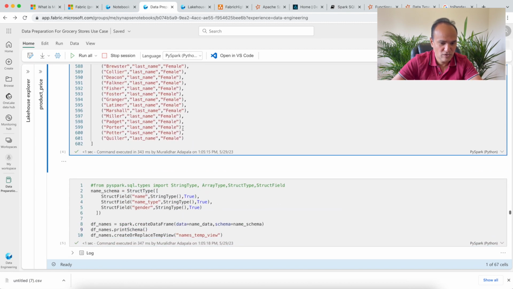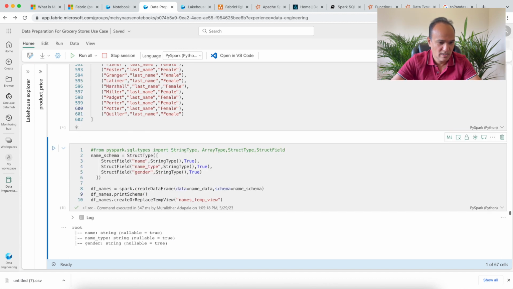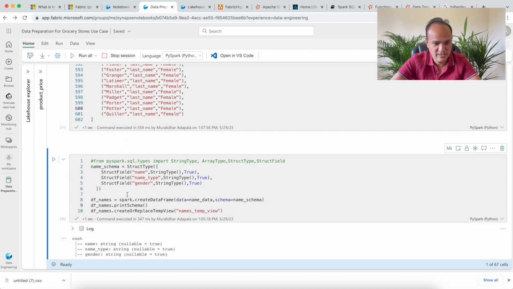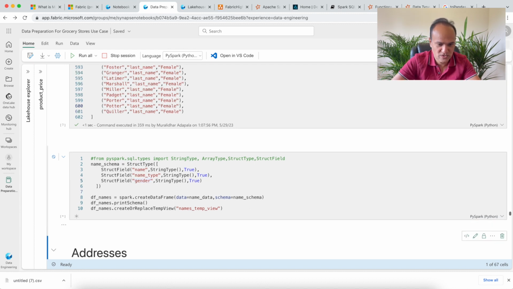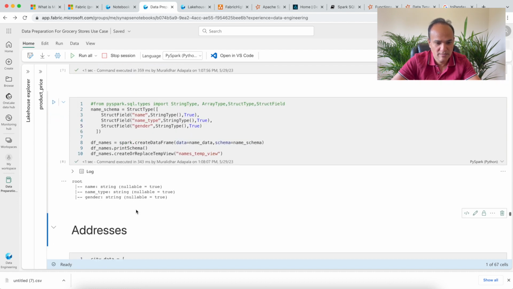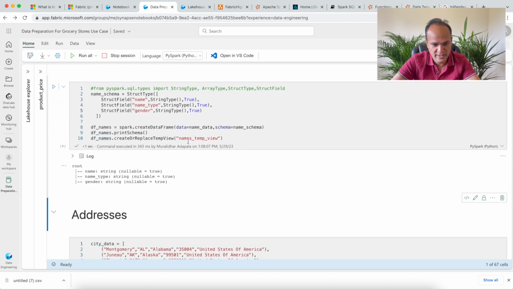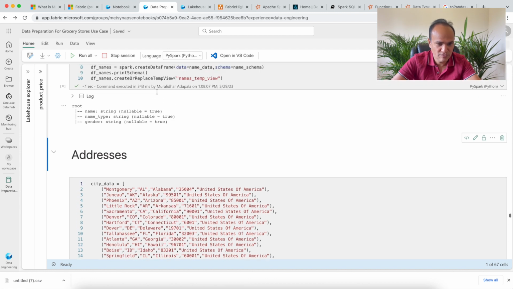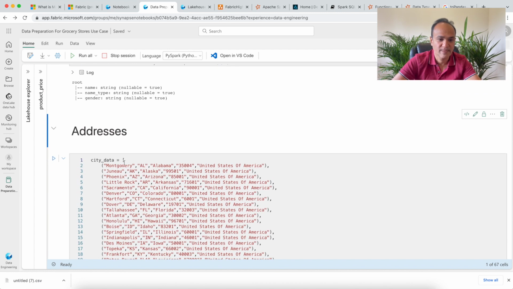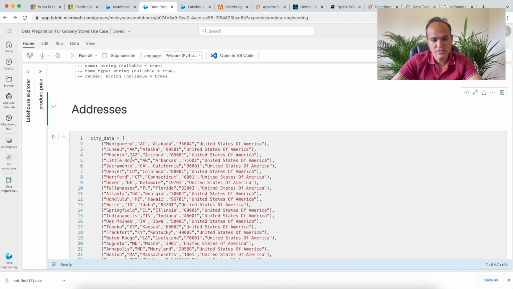Yeah, so we got a data set like this in a Python list. I run that Python list, and then I define the schema for that one, which is name, name type, and gender. I run this one as well. I got the names temp view as a temporary view. Now I use this names temp view in the subsequent cells. Now we'll see how to generate the addresses dataset.